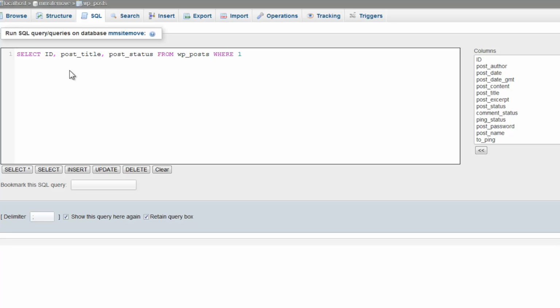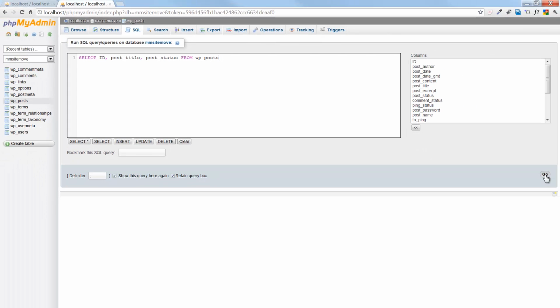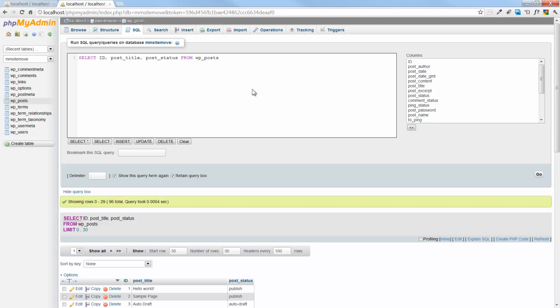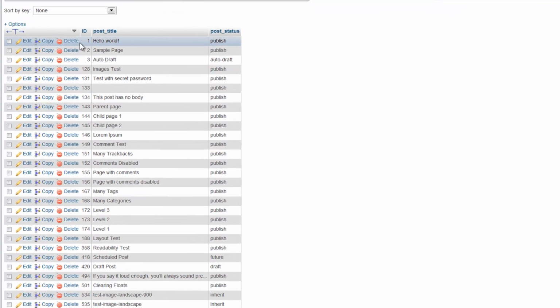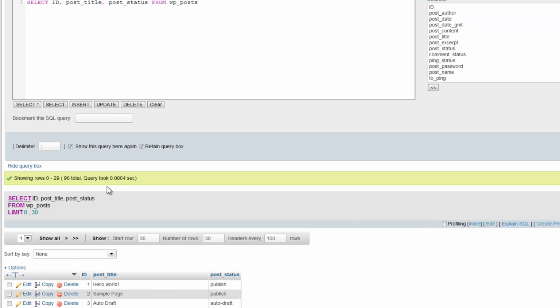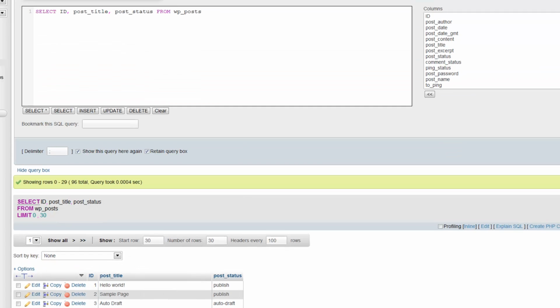Well, that's all well and good. And we don't need this where clause, right? And I can go ahead and execute that. And that's the beauty of running select statements. You can never hurt anything. So run away. The worst that can happen is you get an error message. I type go. Oh, so here's the post ID, post title, and post status for all of the posts. And it's only showing me 30 of those right now out of a total of 96.